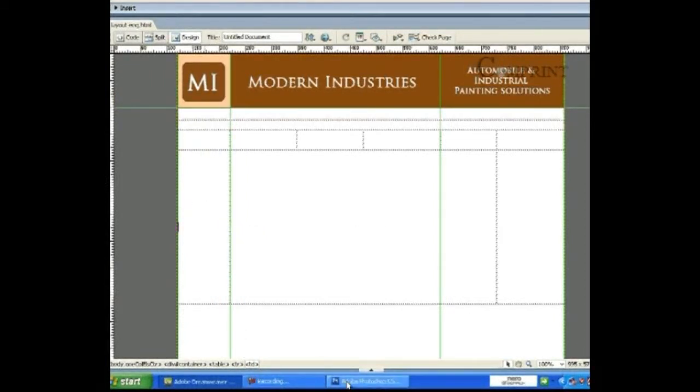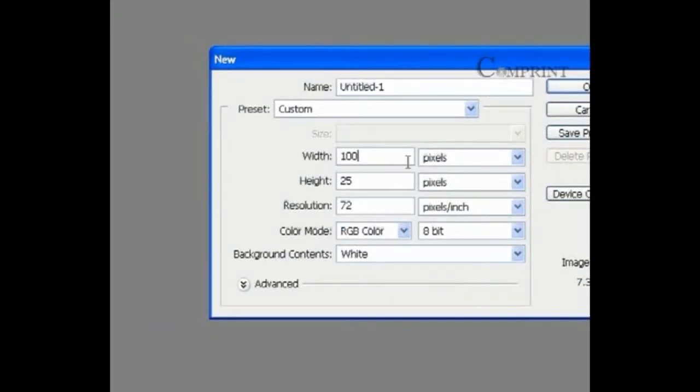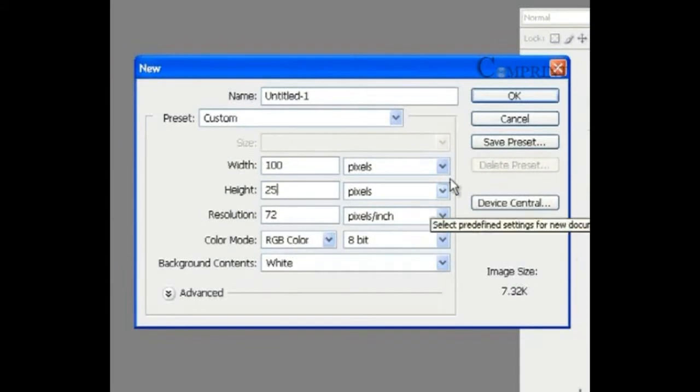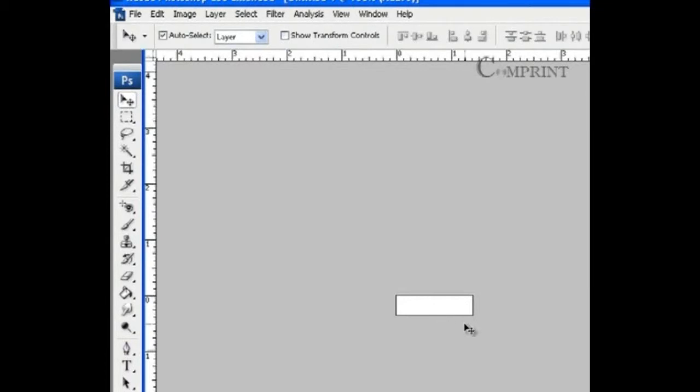Now, go to Adobe Photoshop, go to the File menu and click on New. Here, take the width of the button as 100 pixels and height 25 or 30 pixels. So we have taken 100 pixels width and 25 pixels height, resolution 72, and color mode RGB. Now click on OK. In this way, we have created a small document.